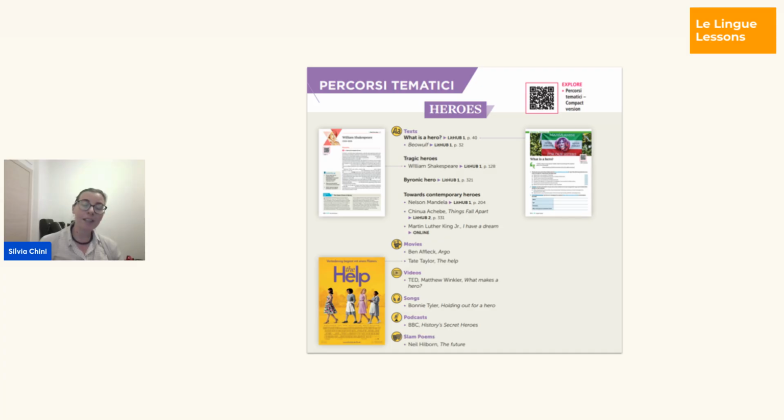At the very beginning of Great Inspirations, the tiny booklet you have with you, you have also the so-called percorsi tematici, so a thematic approach. And one of the journeys is the one about heroes. So you will find some of the things I told you, but also some other titles, movies, slam poetry, songs that you can use to enrich your journey.